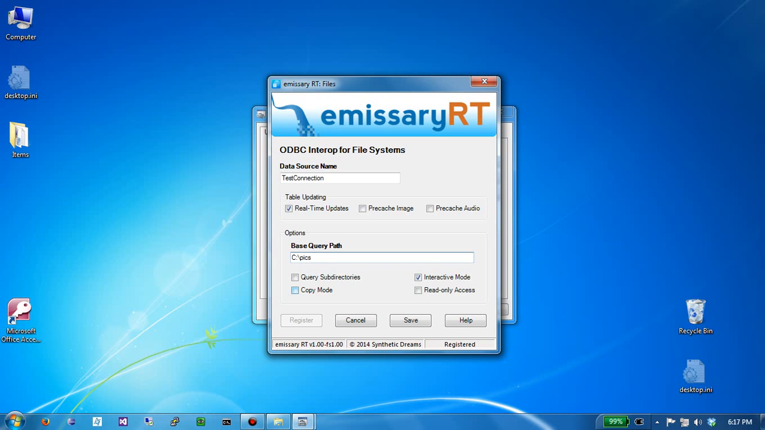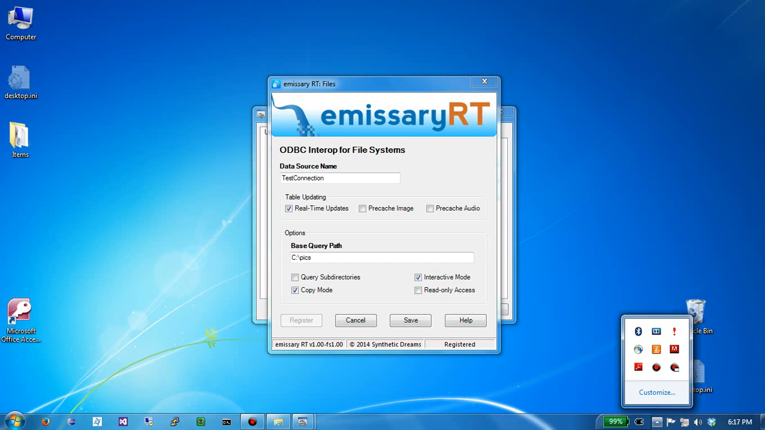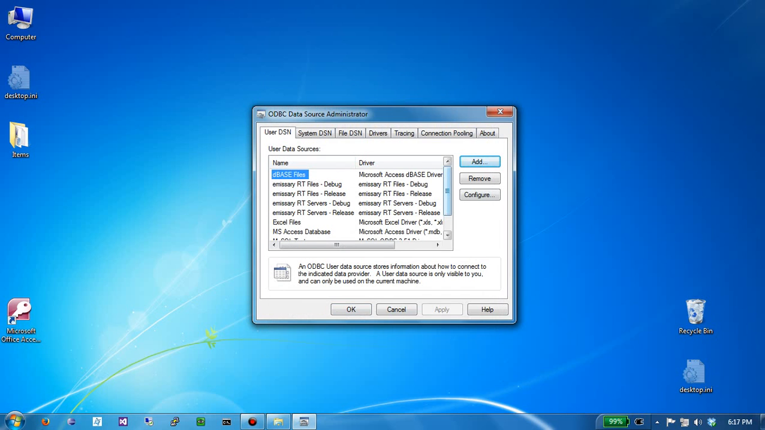The other one is I'm going to turn copy mode on. Normally, when you update a file in Emissary RT, it updates that file. So, for instance, if I change the file name, it's immediately going to change the name of the file on the hard disk. If it's read-only on your system, it's going to change that file. In copy mode, it actually creates a copy of the file first and then updates that copy so the original is unaltered. That's important because we're making thumbnails. We want to keep the original image as is and just alter the thumbnail. So I'll click Save. Now I have that test connection in my list.